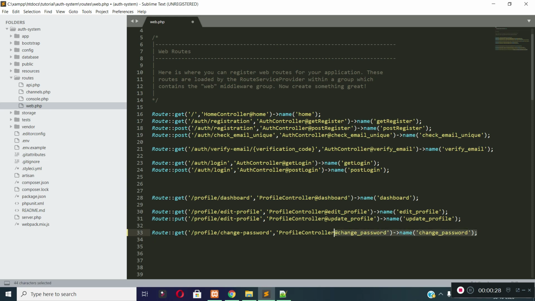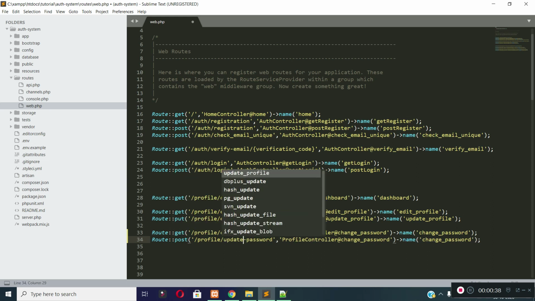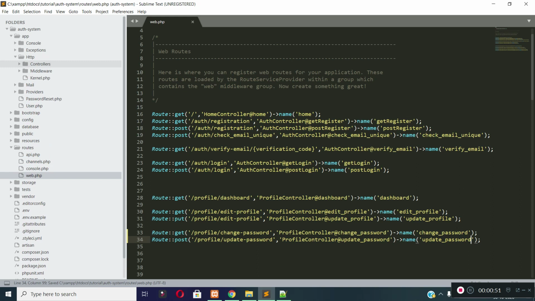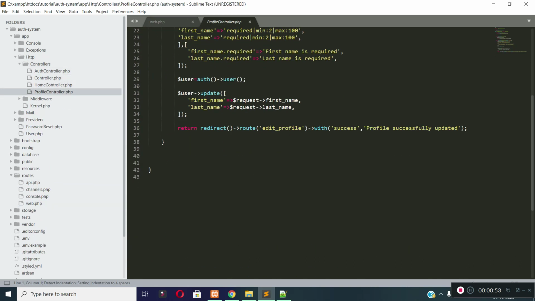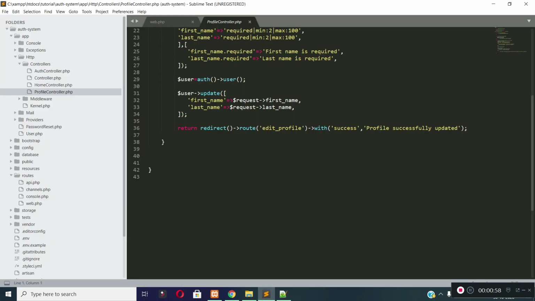Now let's add a route for the action URL of our change password form. Route method for the action URL will be post, and URL will be profile/update-password, and it will execute update_password method of profile controller. Let's give a name to this route, update_password. Now let's open our profile controller, and then let's add change_password and update_password methods inside profile controller. Let's get request object as a parameter to this method.